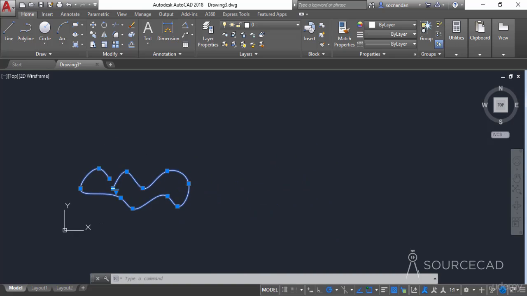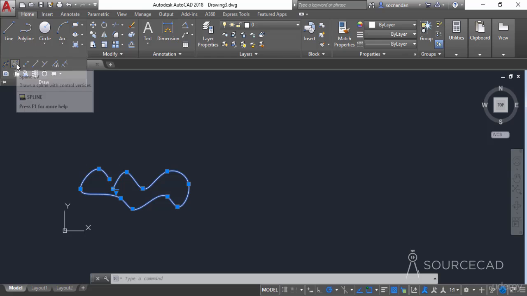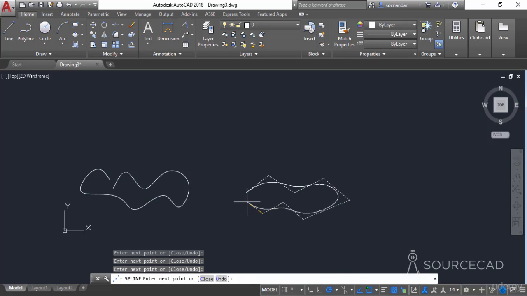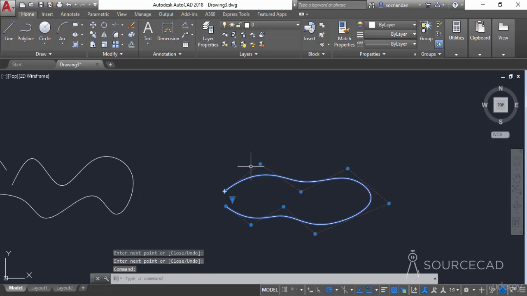Now let's make another spline with control vertices. Let's select this flyout and select the second option, which is spline CV, or spline with control vertices. In this case, I'll again click at a point and make the spline. But if you look closely, you'll find that the spline is made in a slightly different way. Now let's press enter and zoom into this spline. You'll notice that at all the points where we clicked we see a grip, and the spline is not touching the points where we have clicked, except for the starting and end point. So we have clicked at this point, then this, and then this point.